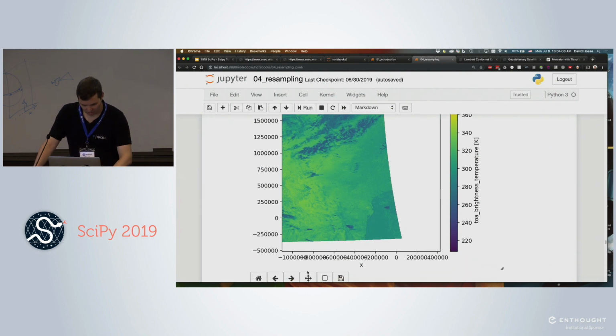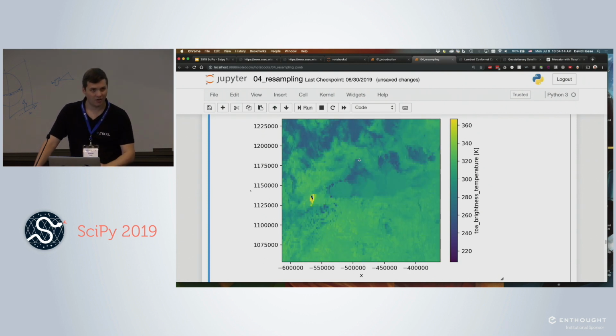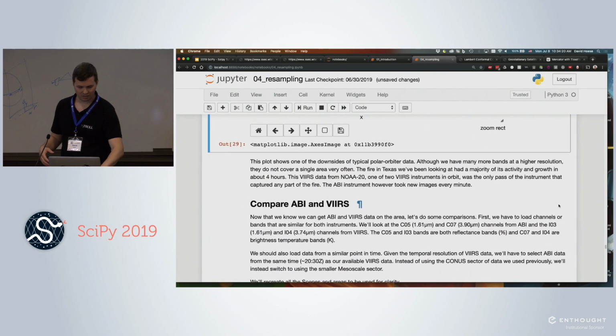We can actually zoom in. There's a little yellow pixel right here. So there's the fire in Texas. So let's see, what do I have next?